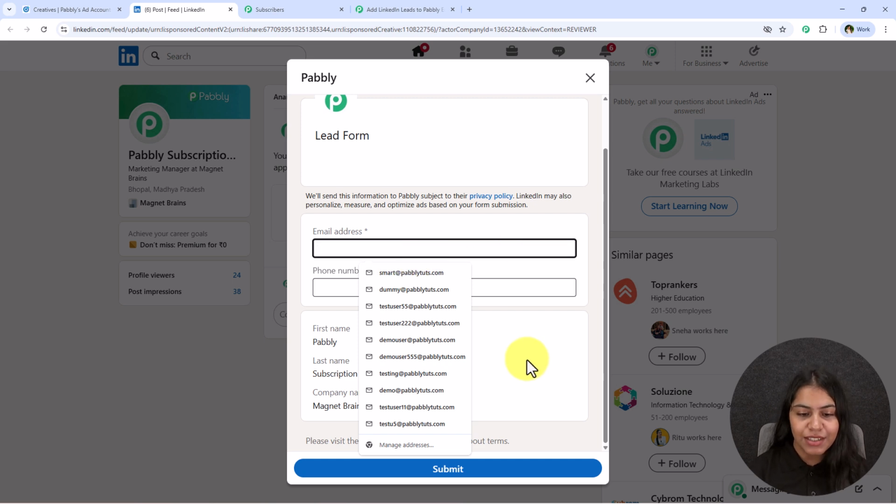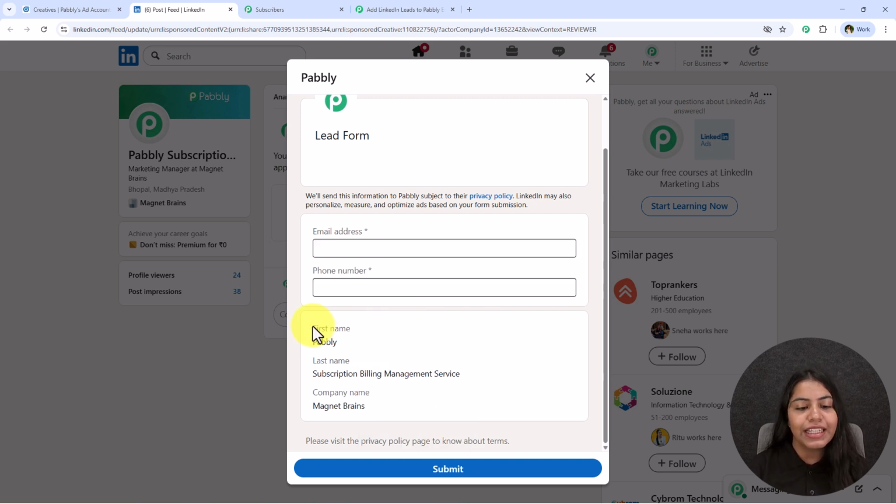So I'm going to fill in this form. So you must be wondering why we are not getting the option to fill in this first name, last name and company name. So over here I am running a draft campaign. That's the reason that it is not giving me these options. But if your campaign is live, definitely your leads are going to get the option to fill in the details.